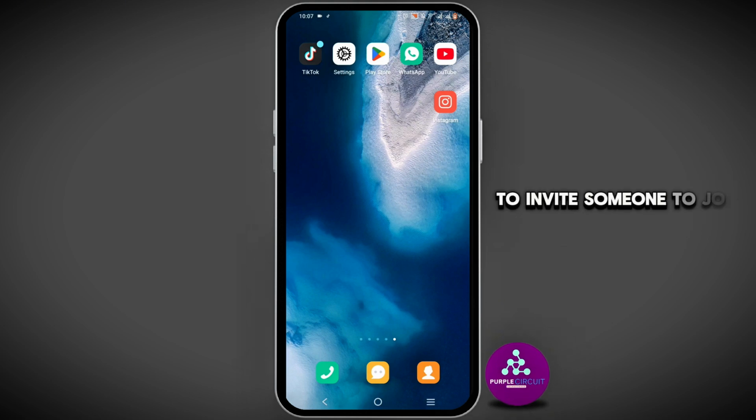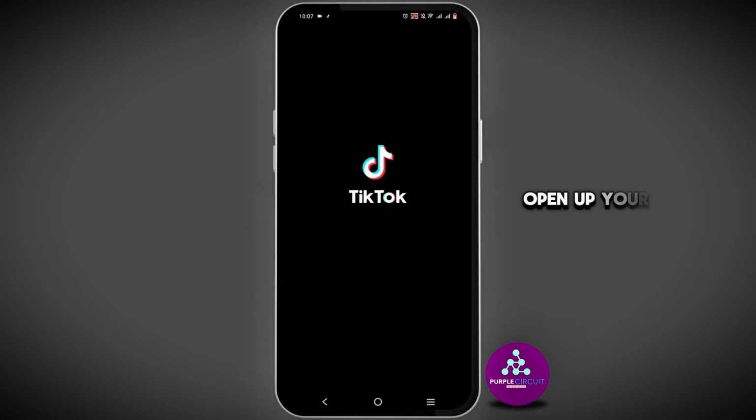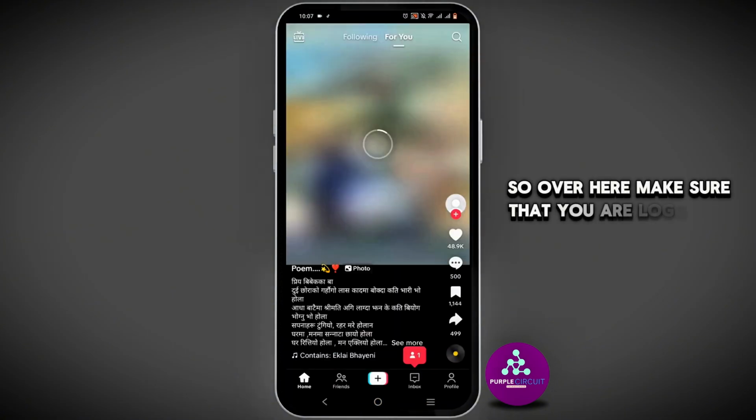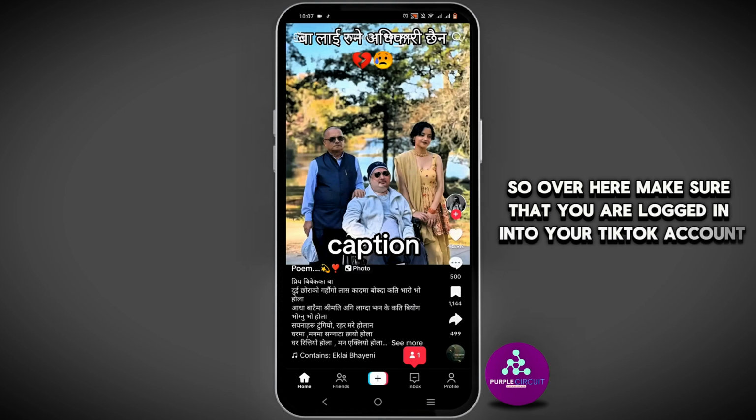To invite someone to join your TikTok Live, open up your TikTok application. So over here, make sure that you are logged into your TikTok account.